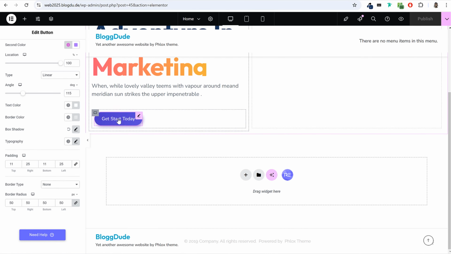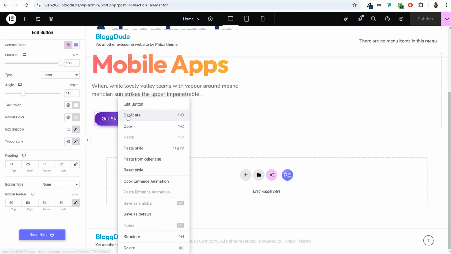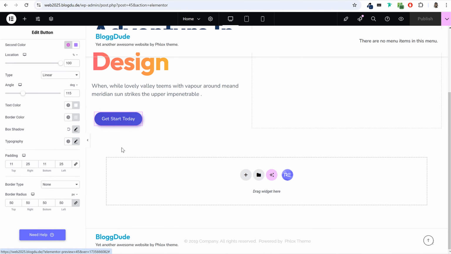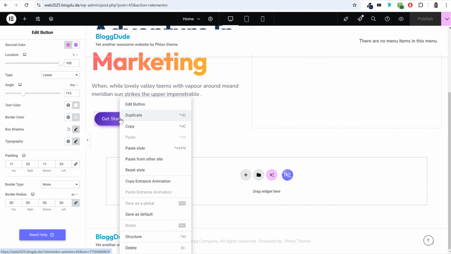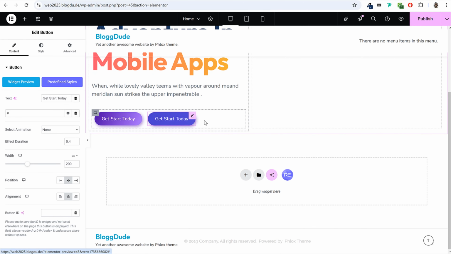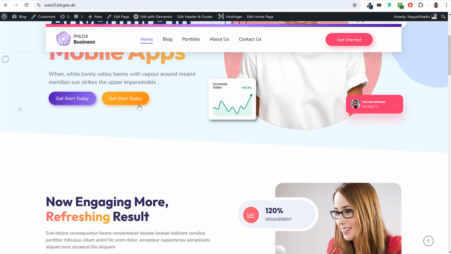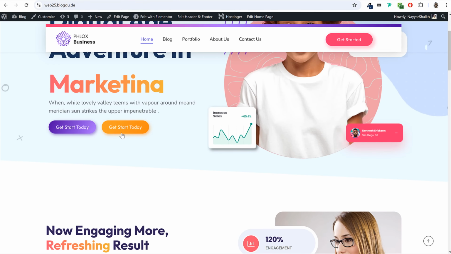Now to save some time, I can simply right click and, in fact one more thing, yeah, if it is looking good, now right click, click on duplicate. This will add one more button, same button. Now we just need to do one thing. We need to change the link and we need to change the color.